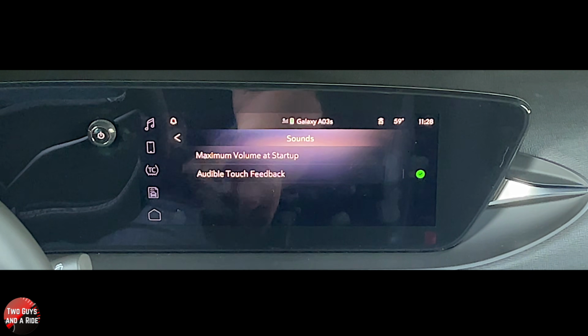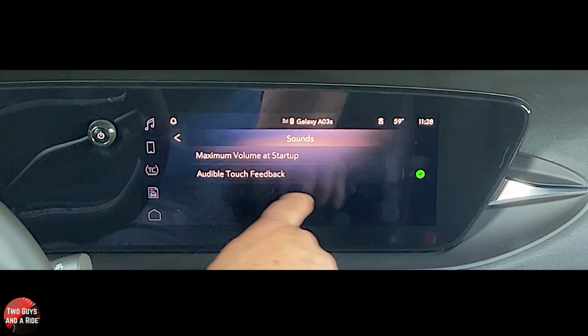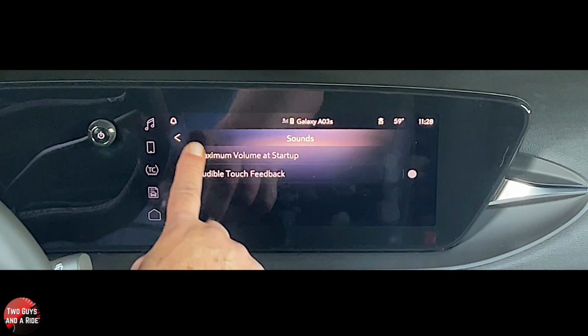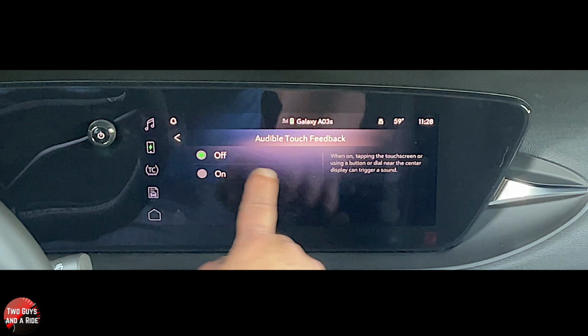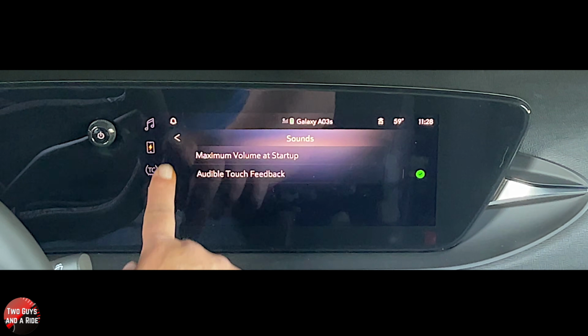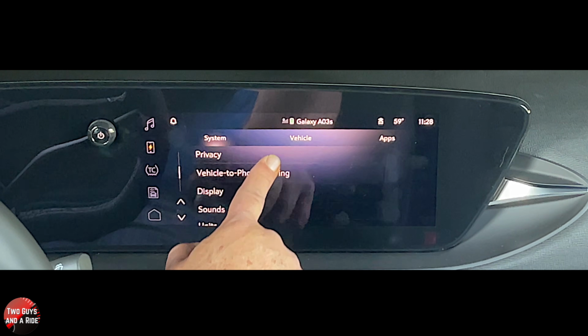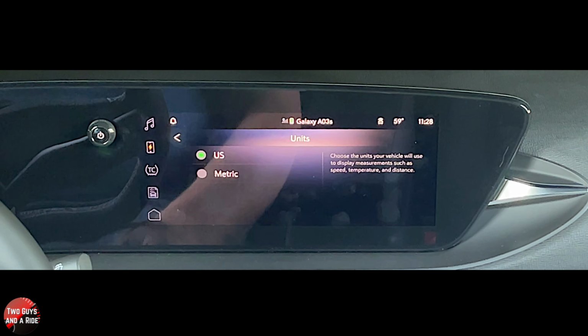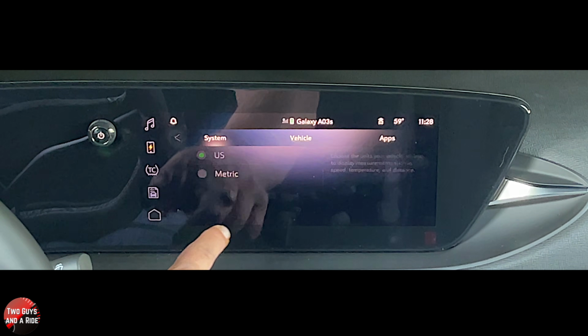You keep hearing that little bloop, bloop. Okay, well, that's what this audible touch feedback is. If I click that off, now it's gone. Okay, I'm just going to click it back on again. All right. Units. You've got a choice between US and metric here. Just click the one that you want.